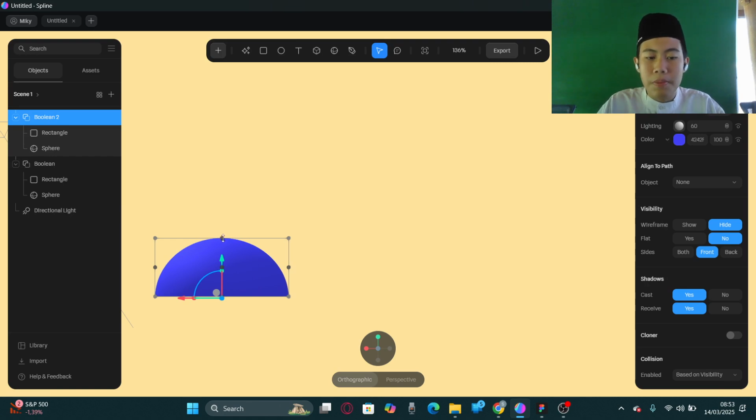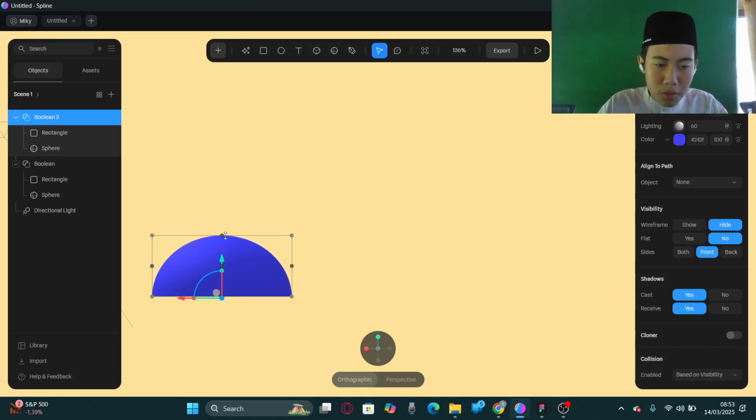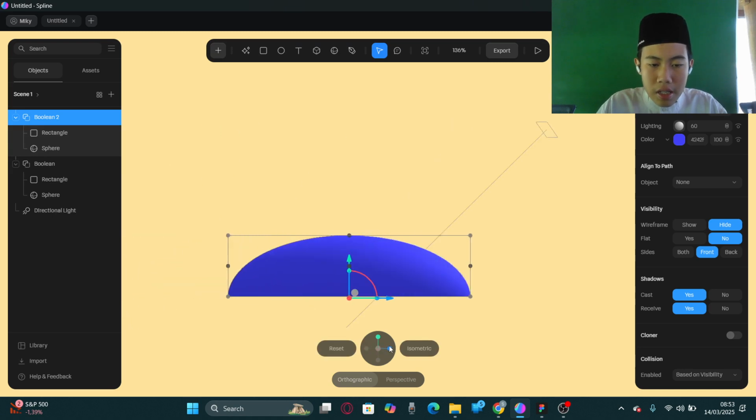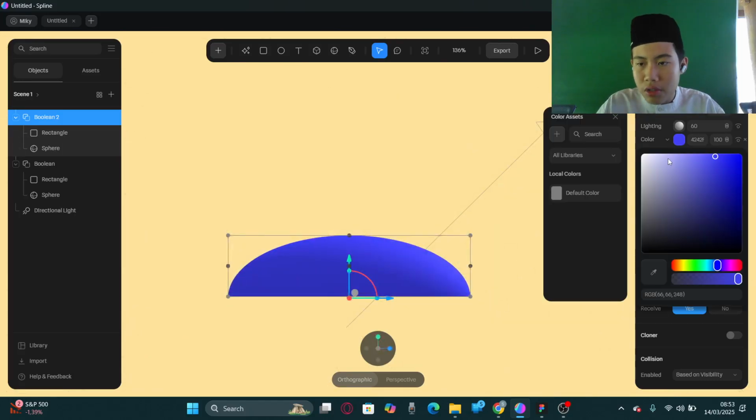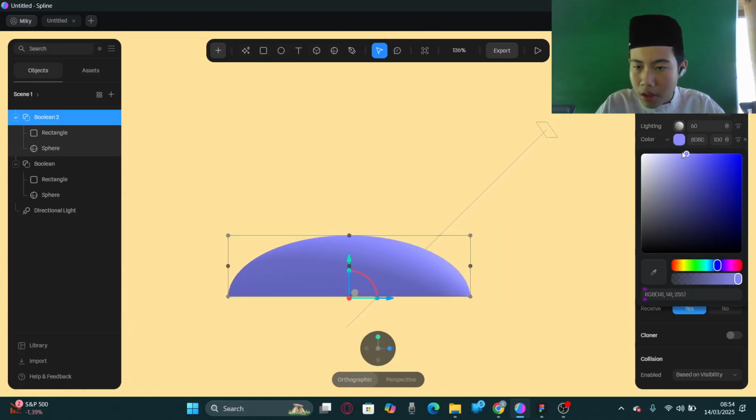You can do it by going up here and then dragging by pressing Shift, which will simultaneously increase the size on all sides. Now we'll change the color of this to a brighter color. Yeah, like about this.